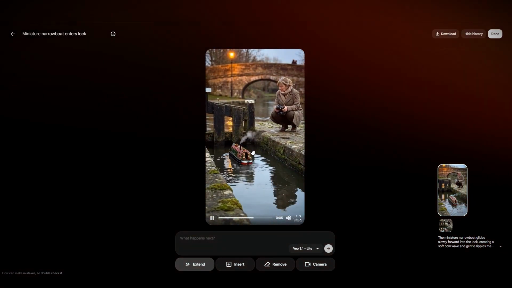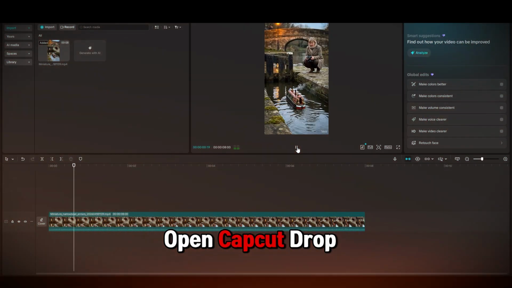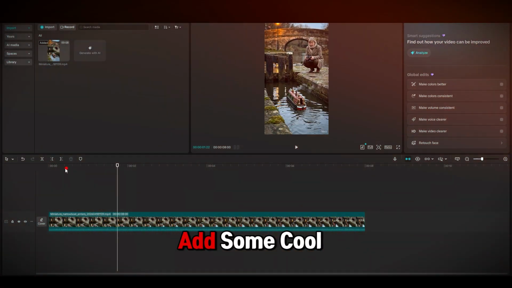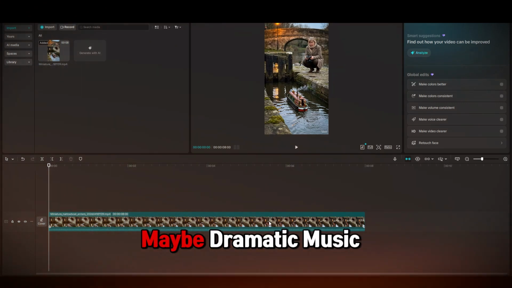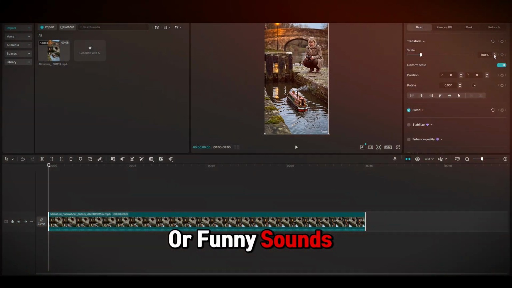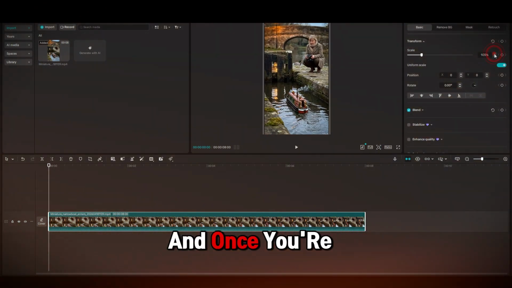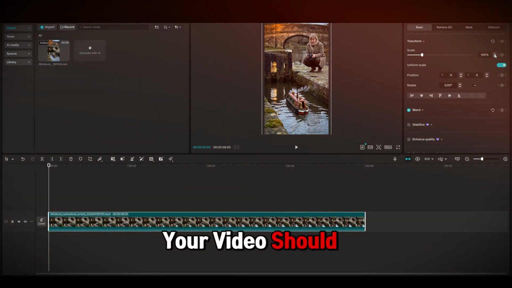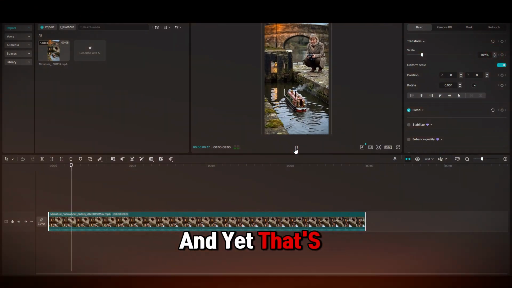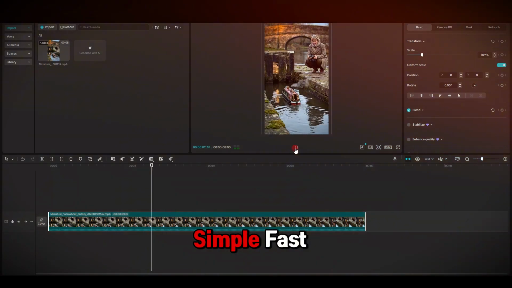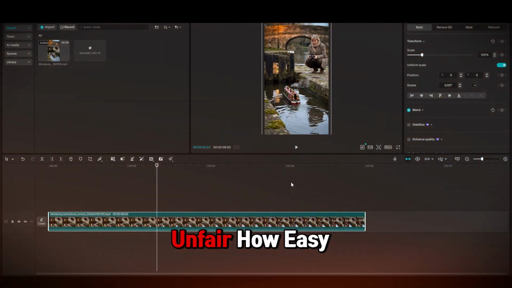Final step, editing time. Open CapCut, drop your clips in. Add some cool sound effects, maybe dramatic music or funny sounds. Make it pop. And once you're done, your video should look something like this. And yeah, that's the entire workflow. Simple, fast, and kind of unfair how easy it is.